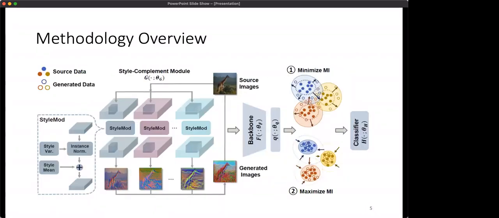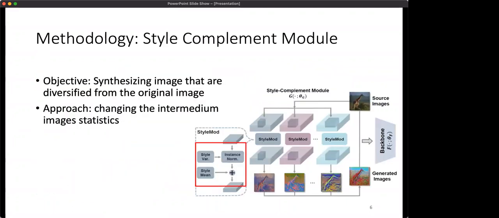So this is the overview of our proposed method. To achieve the goal of a diversified source domain, we design a style complement module followed by the backbone and classifier. We will break down the framework and discuss each part in the following slides. The objective of the style complement module is to generate images that are diversified from the original image. The source image first passes through the convolutional layer, and then the style modification will change the intermediate statistics. The result will be passed through the transpose convolutional layer to generate the output. And then we combine the outputs from different style modifications to get the final generated images.